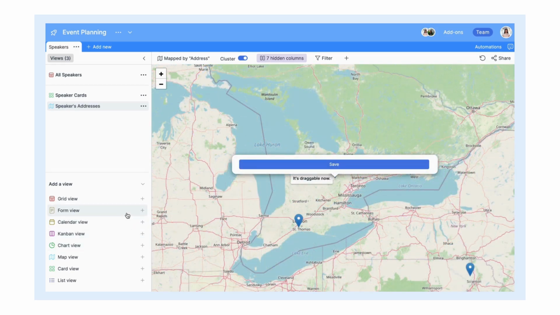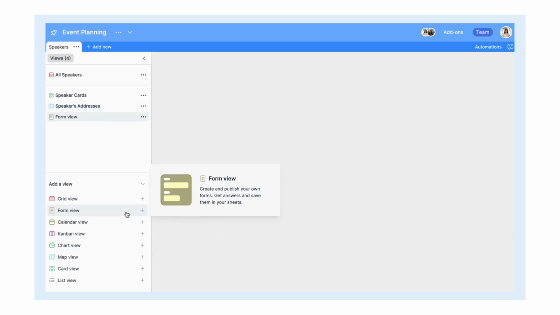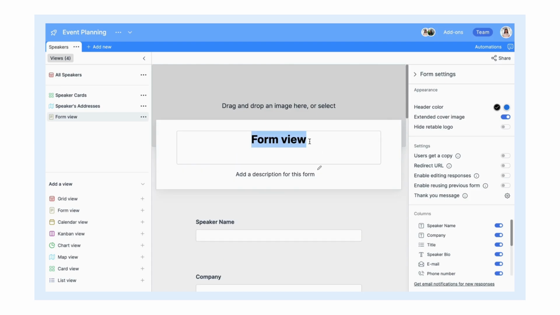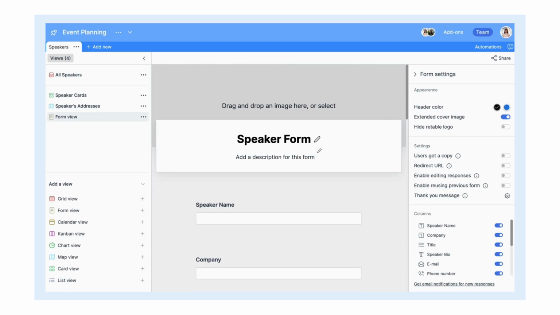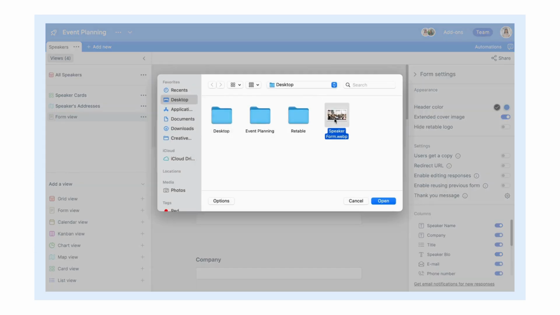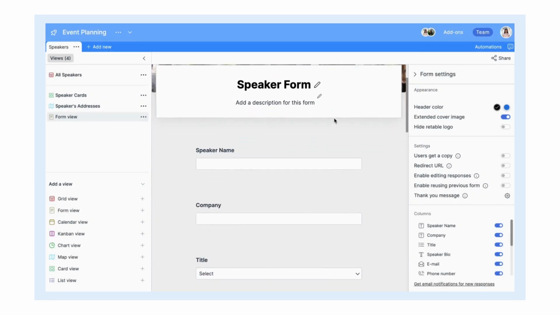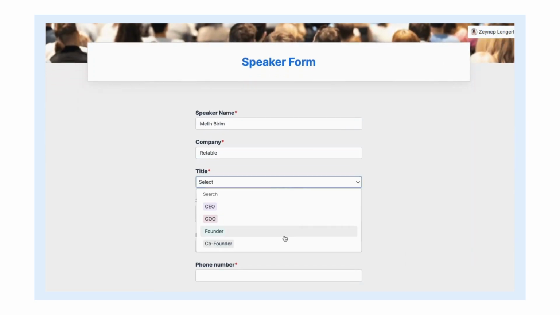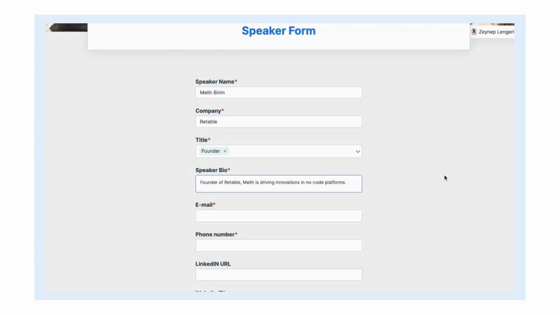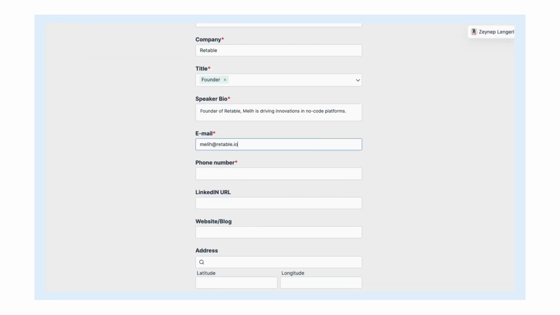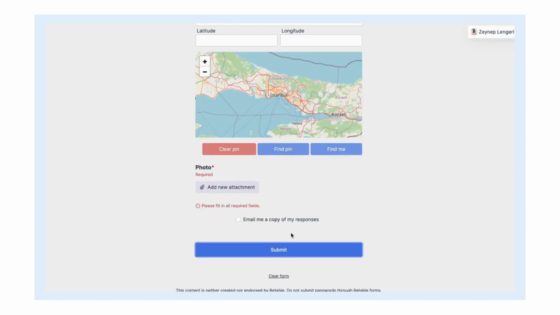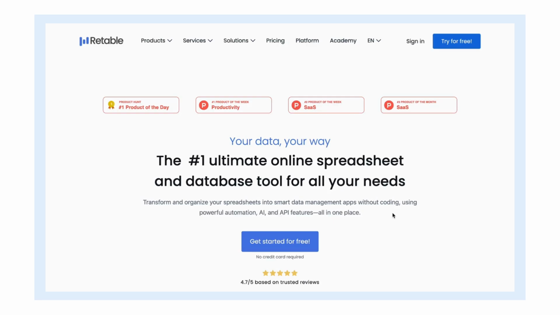Finally, let's explore the form view for this table, which is an essential feature for gathering speaker information efficiently. We're going to name this form Speaker Form. The form view allows you to create a customized form that can be sent to the speakers. When speakers fill out this form, their information is automatically transferred to the speakers table in Retable. This automation eliminates the need for manual data entry, reducing errors and saving time.